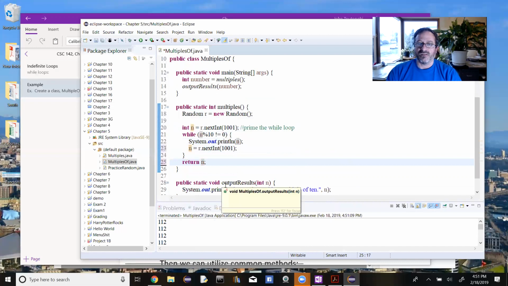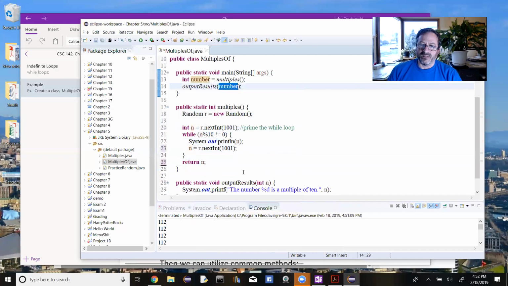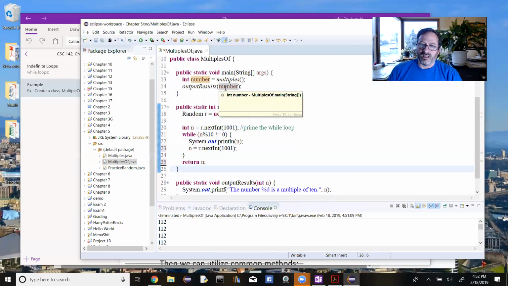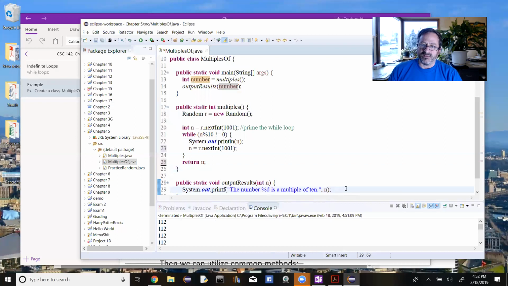And then in terms of our overall function, what's going to happen is that the number is going to get returned, and output results is going to send that number. Main will call output results and send it into here, which will then print this number as a multiple of 10.